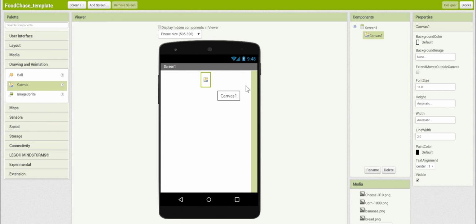As you can see, it's really small right now, and since we're going to want to drag the ball all around it, we want to make it as big as possible. Go to Components, click on Canvas, and check out its properties. We're going to set its height to fill parent and its width to fill parent. This makes both the height and width as large as possible, the size of the screen, which is what we want.